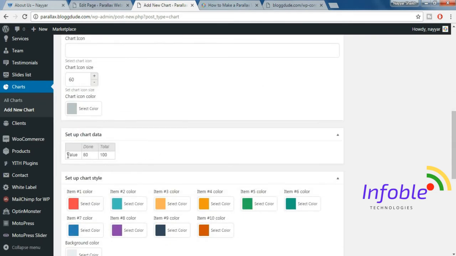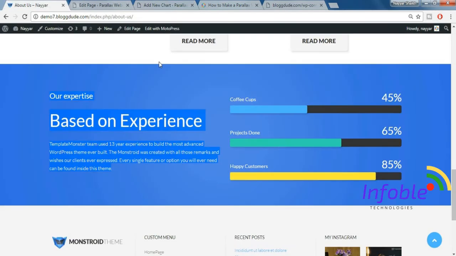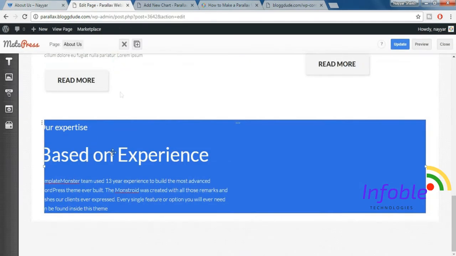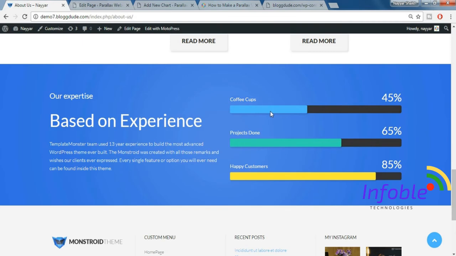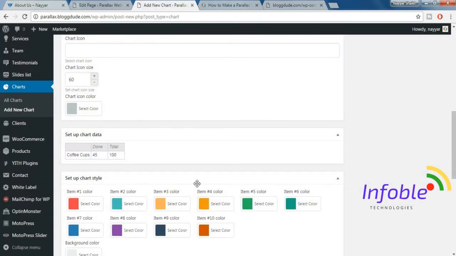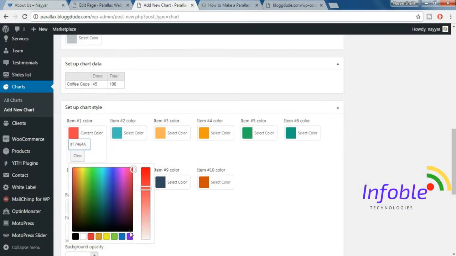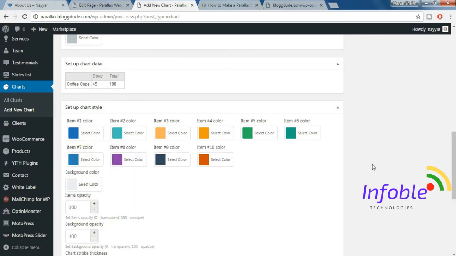Okay, now here in the setup chart data, first let's see, we have coffee cups 45%. So just over here, instead of value, type in coffee cups. In done, type in 45, and in total it will be 100. Here it is blue color, so what you have to do, in item color 1 select blue. Fine.